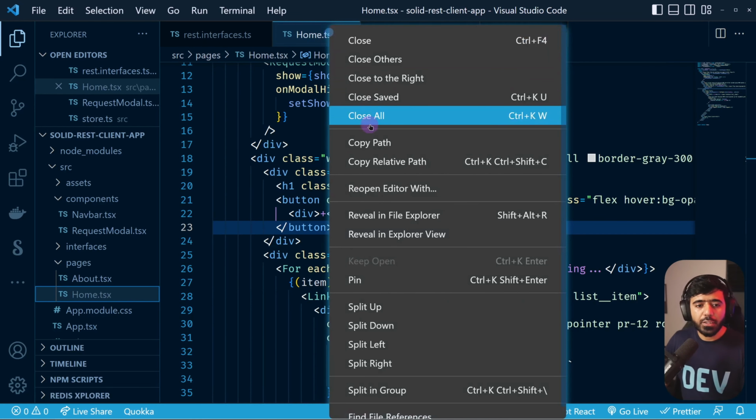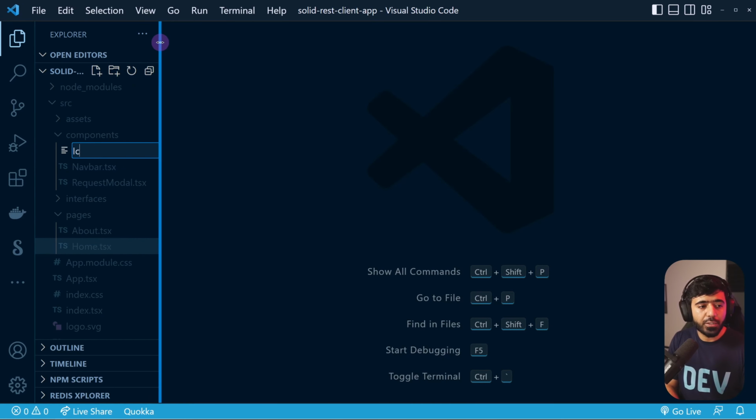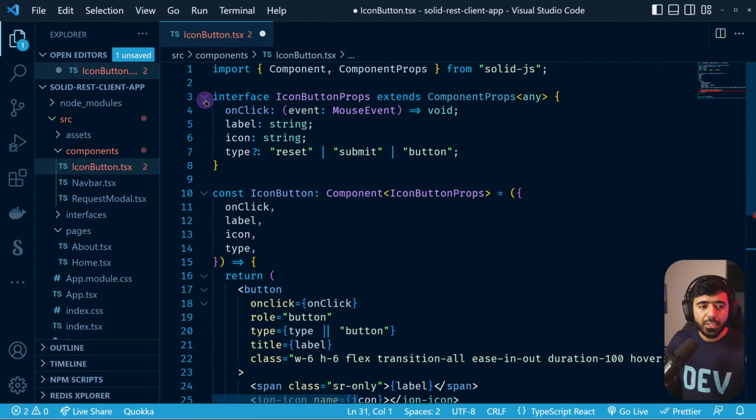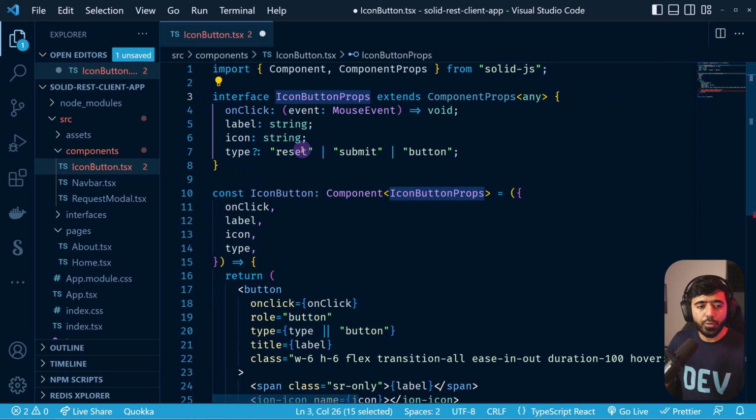So I'm going to close these files, go to components, and create a new file. I'm going to call this IconButton.tsx. In here, you type sjs IconButton.tsx. Now, there are a couple of things that you would need to understand. First of all, it's creating a component with the IconButtonProps. And if you have a look at the IconButtonProps, you're going to look into a couple of things.